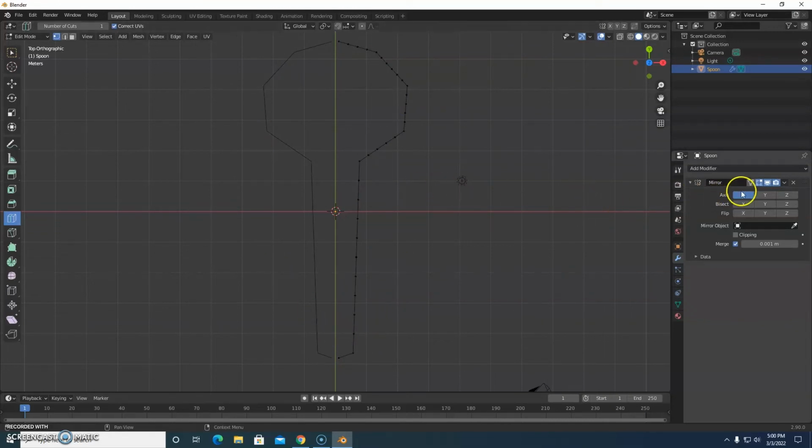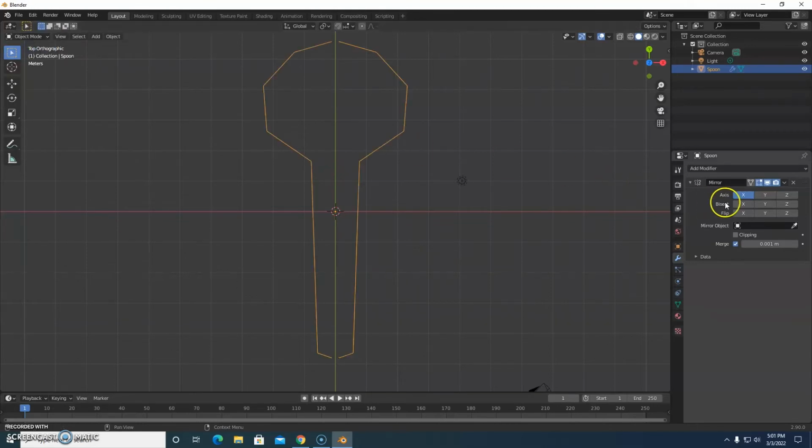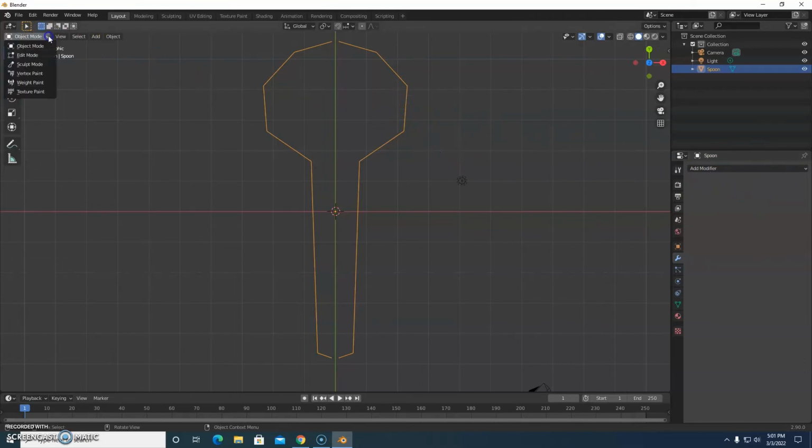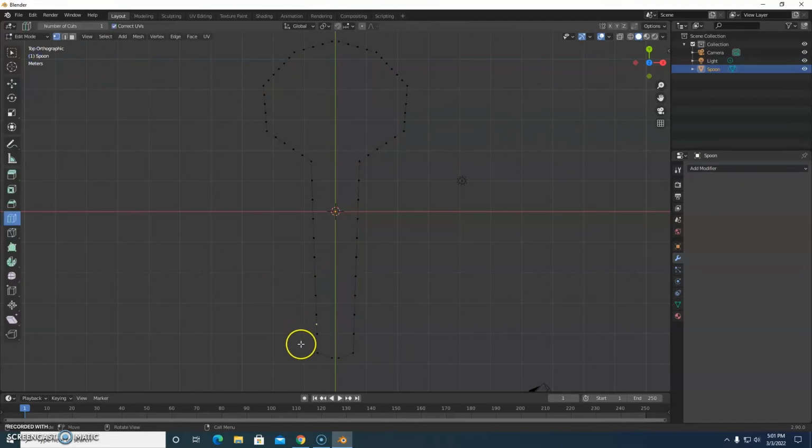Now I'm going to apply this mirror. I like it. I'm happy. I'm going to go into object mode. I'm going to apply the mirror. The mirror modifier is gone. It's done its work. Let's go back into edit mode. Look what we've got. We've got the beginning of our mesh.